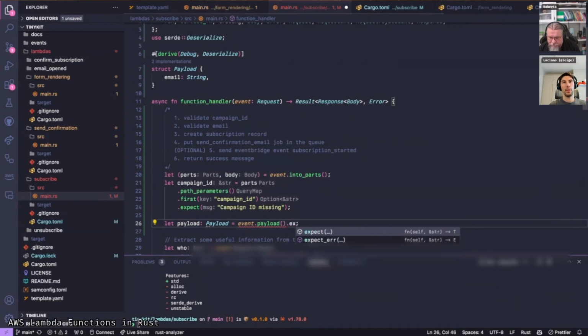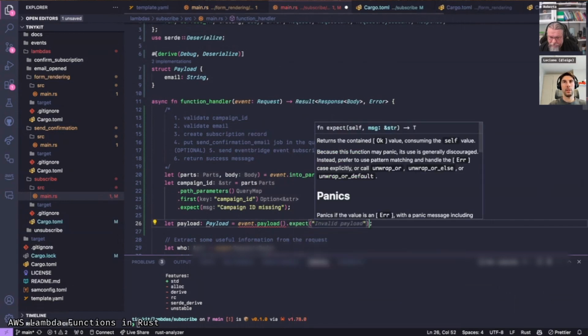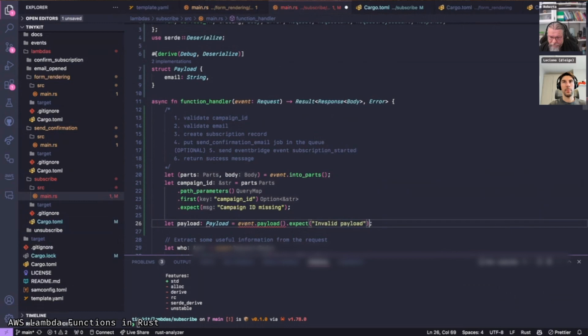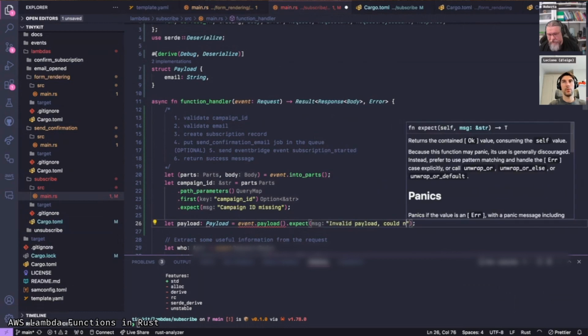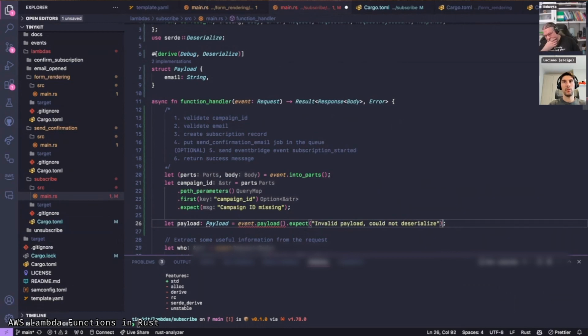Yeah, we should handle this better, but for now, let's just do it like that. Invite payload. Missing email. It could also be that the payload is not formatted correctly. Maybe in the header you are saying that this is form URL encoded, but then it's actually not. Oh, well, it will throw an exception and it's fine.